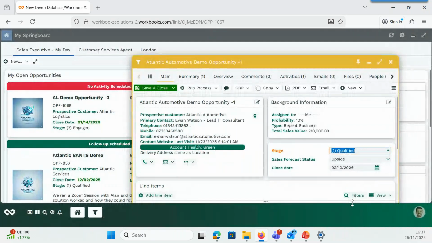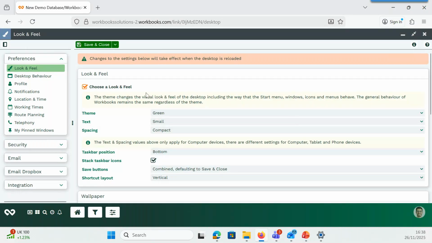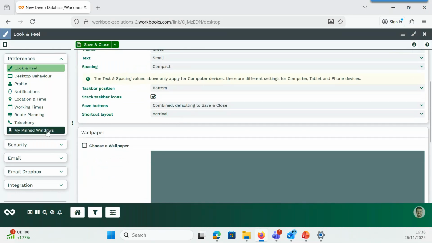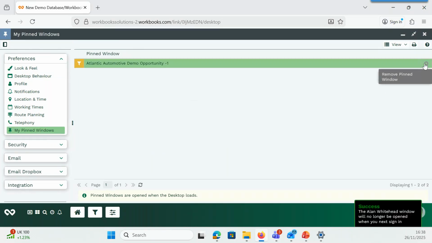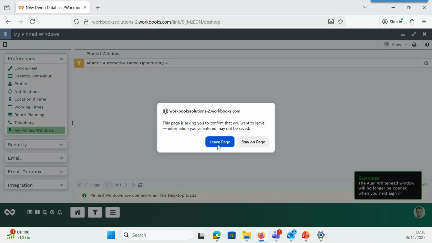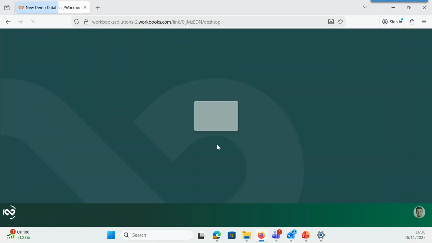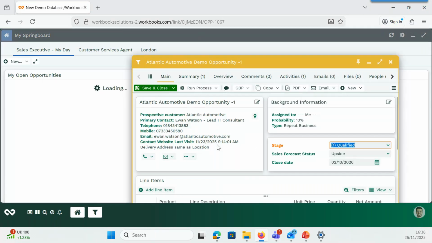You'll also notice that my taskbar is at the bottom. That's because I just made those changes. I'm going to go back to my preferences, go to pinned windows, and then just delete this, remove it. And now if I refresh my browser, you see we've got rid of the warning by doing that.